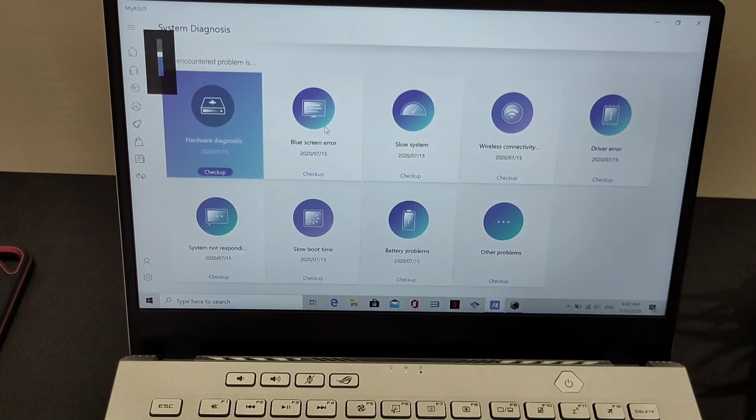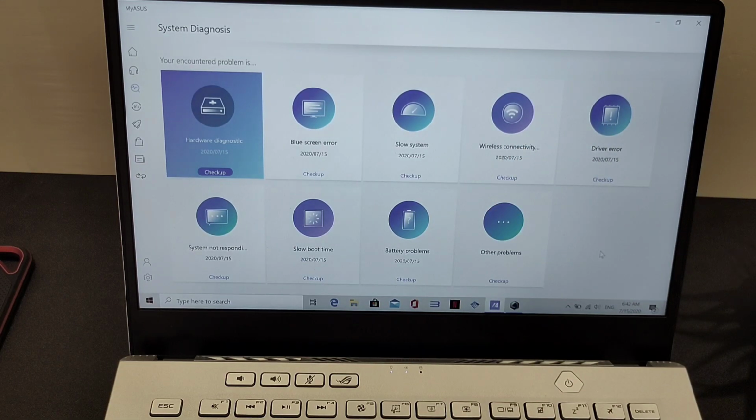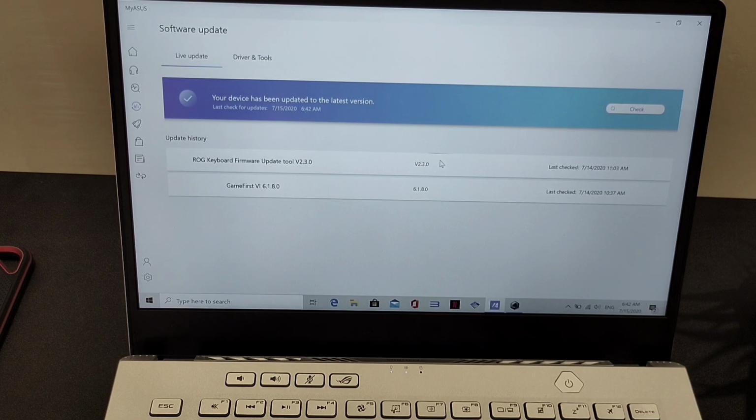Okay, here what we have is the dashboard. Through this application, My Asus, you can diagnose hardware, blue screen errors, slow system, wireless connectivity, driver errors, system not responding, slow boot time, battery problems, and other problems. So this is a dashboard that helps you navigate all the issues. If it confirms there's something wrong with your laptop, you can easily send it to the company for warranty if you have the warranty. Here's also something called software update that will look for other updates for you.